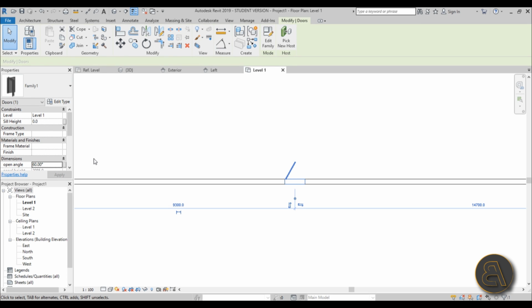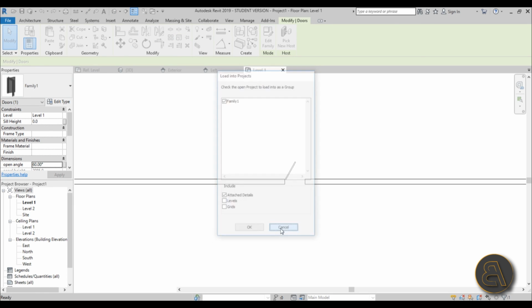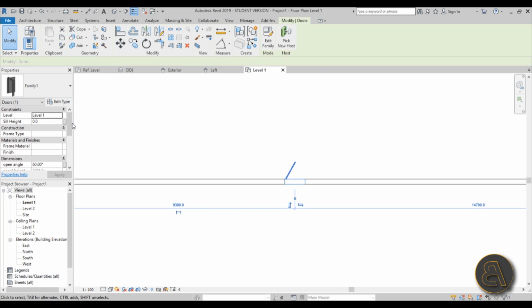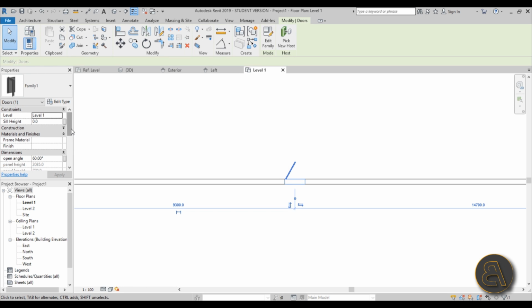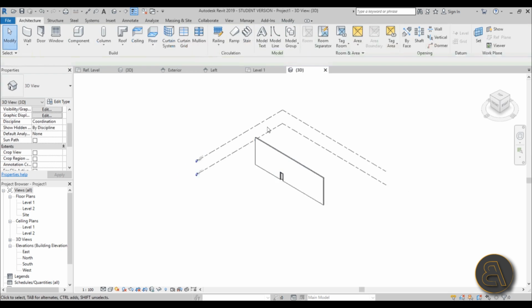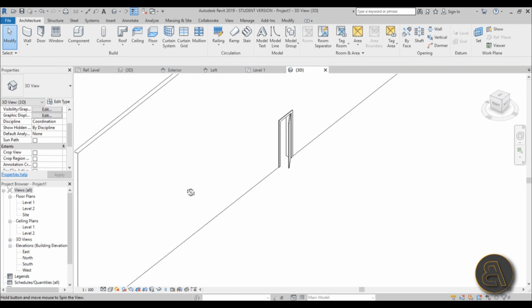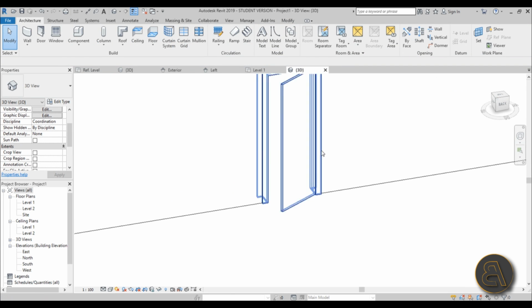And here you can change the angle. You can select the door and yeah, let's go to Fine. Okay. Select the door and change the angle. And there you go, the angle changes. Okay, so that's how you create this parametric door in Revit that actually opens.